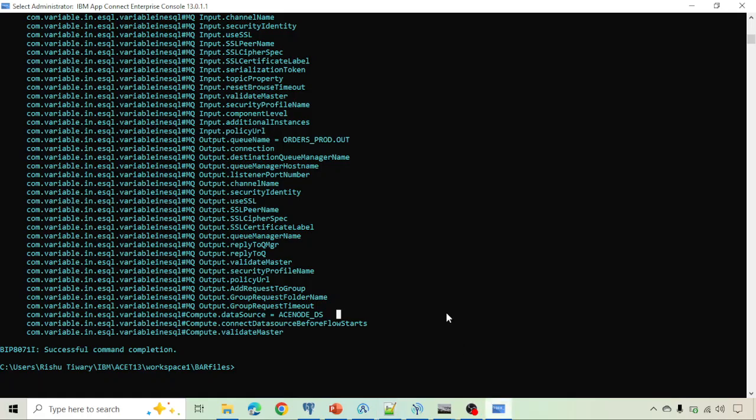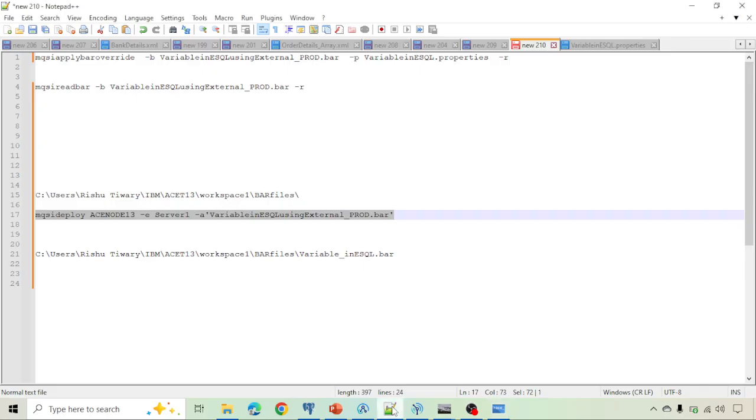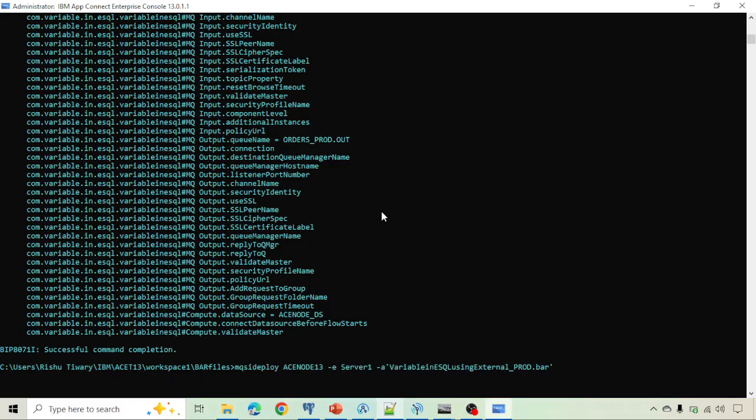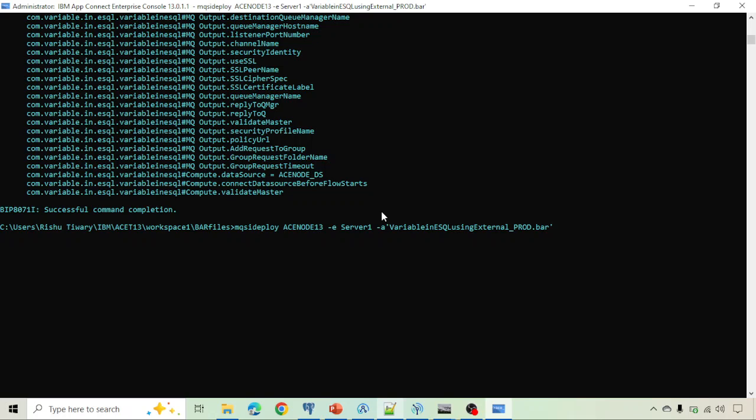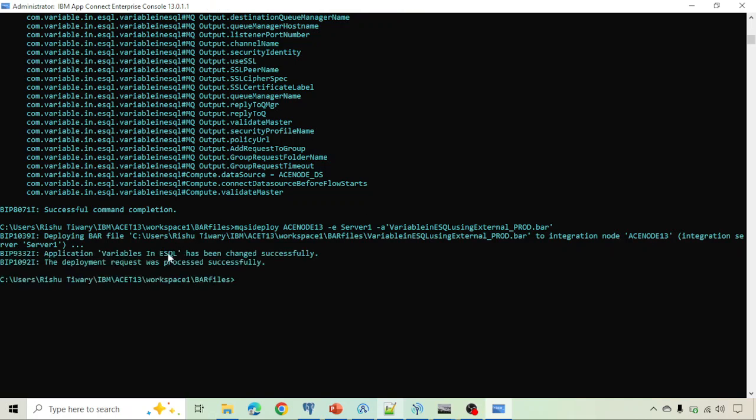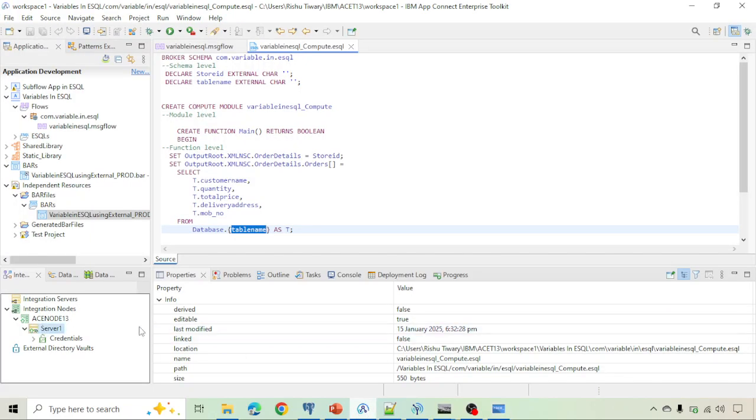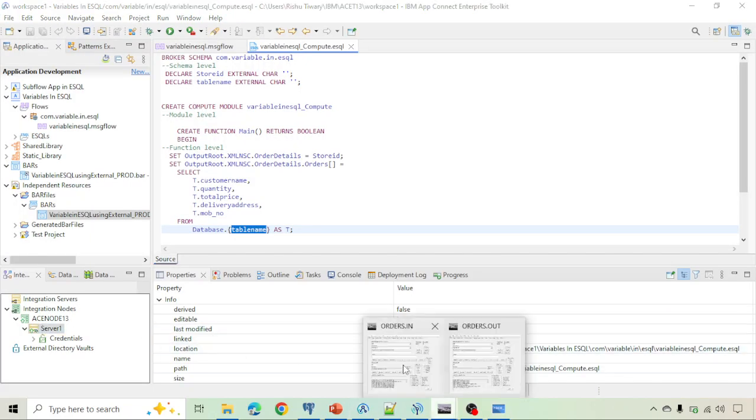I hope you know these commands very well, so I don't think there will be an issue. It is deploying currently. Deployment has completed successfully. Now let's test the flow. Debugger is already launched, so let me hit the flow and see.